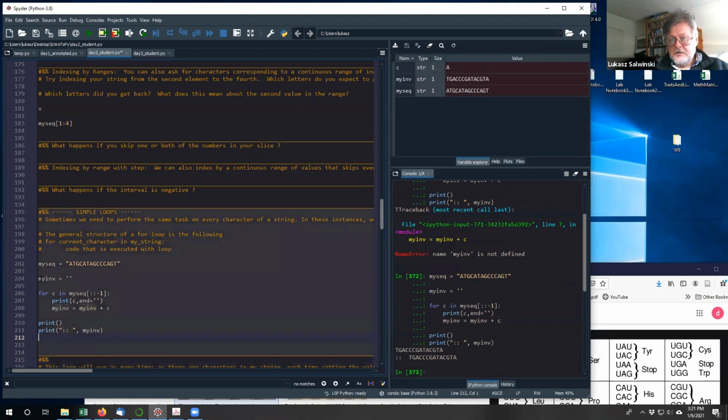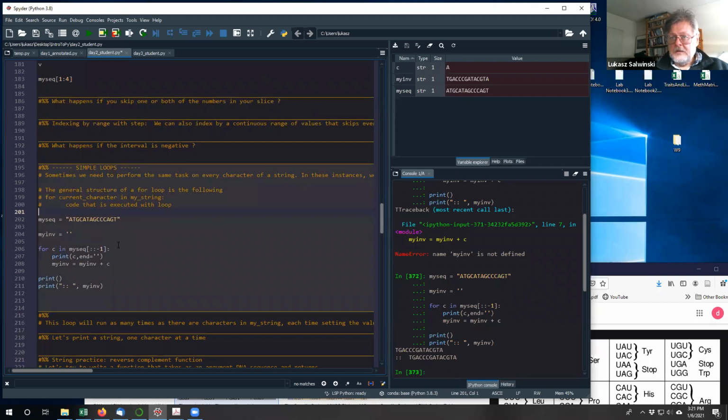So here's another very simple example of a loop that goes over individual characters in a string. So here's how to go after one character at a time and do something with it. In our case, we just either printed it or appended it to build a string from individual characters.